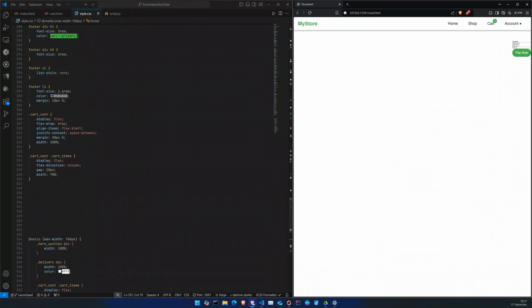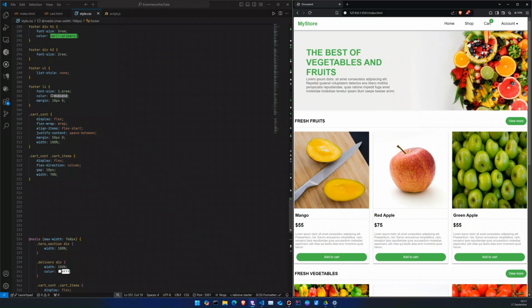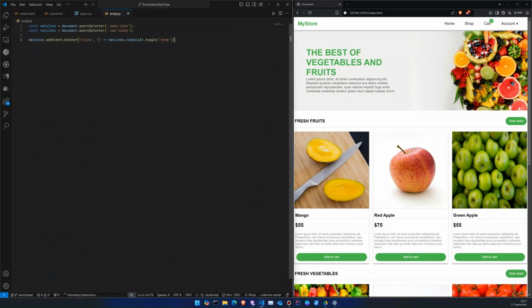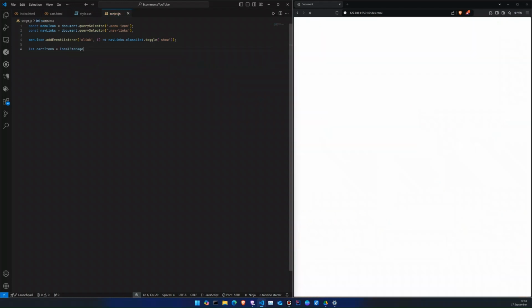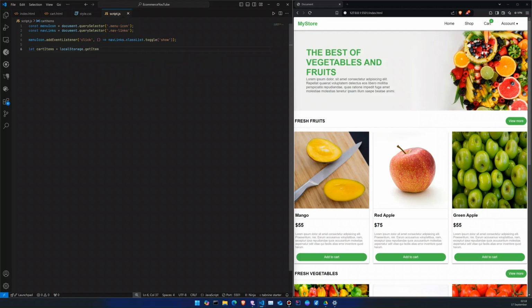Alright, now first let me implement the functionality of add to cart. Move to our script. Now guys, here you need to focus actually. Okay, so sit back, relax, get ready for this show. Let cart items equal to local storage. What is local storage? Local storage is the inbuilt storage inside of the browser, which is used to store the data in the JSON format.